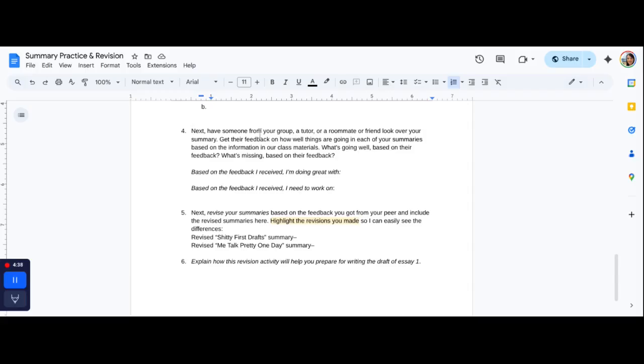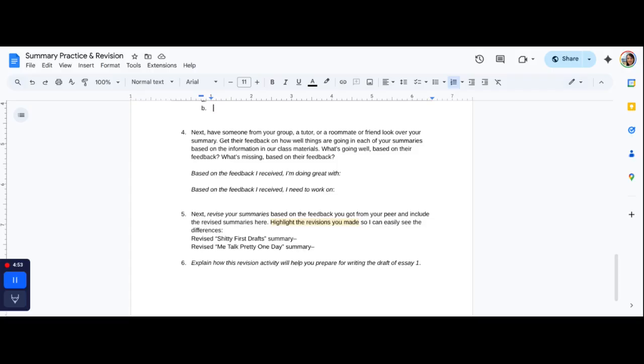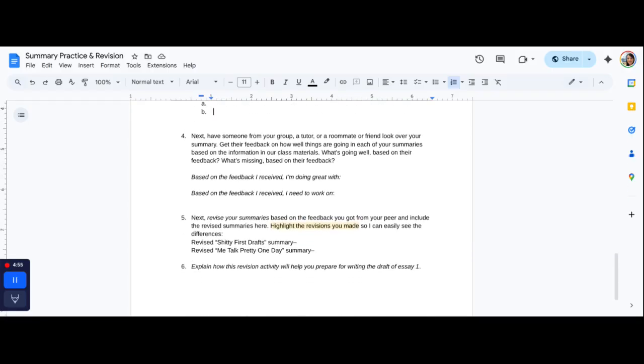Have someone from your group, a tutor, a roommate, a friend, just have somebody else look at your summary. So if you're working with your group, great. If you're working with somebody else, that's okay too. If you can't get anybody to look at it during class time, you can do kind of a self-reflection and say, based on what I'm looking at here, I think I'm doing great with this and I need to work on this. So you'll just click again on your doc where you can type and type in your answers here.